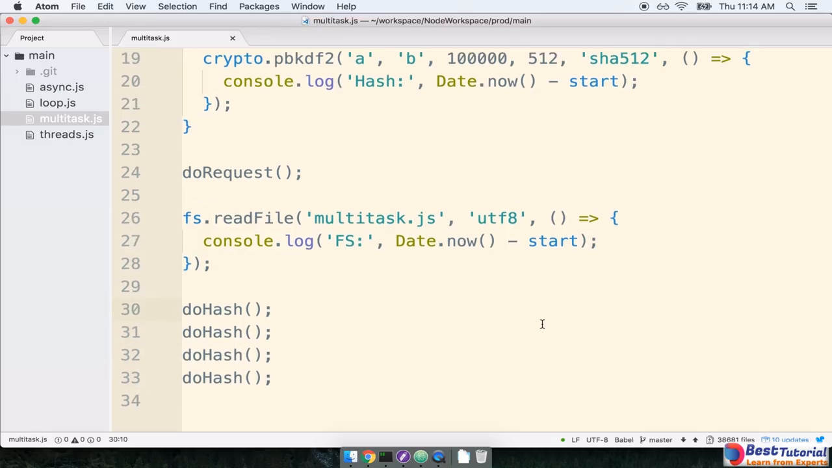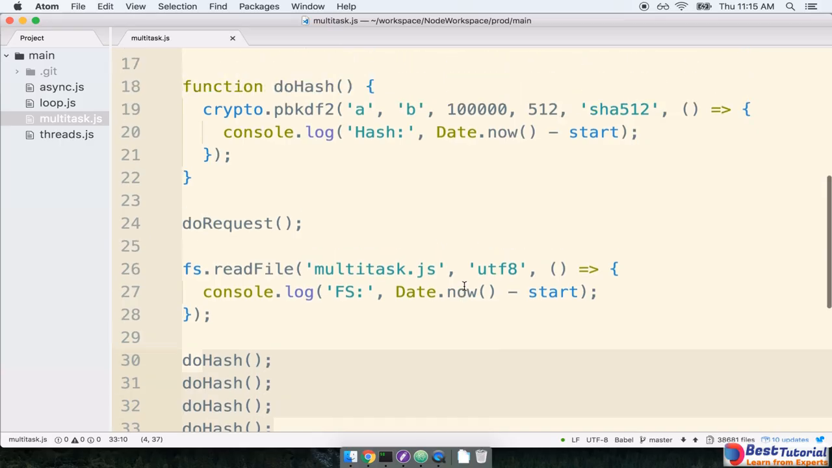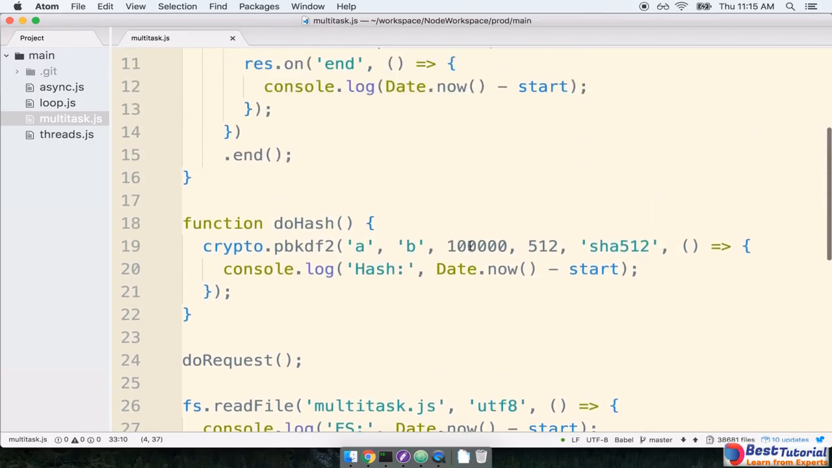Okay, so let's now take a glance at this code and really try to figure out what's going on. So when we run this file, we're going to first try to make a request over to Google. We're then going to attempt to read all the contents of our current file, multitask.js, and then we're also going to attempt to calculate 4 hashes. Now my question to you, and this is the interview question. This is like a total brain bender. My question to you, what order are we going to see these console logs appear?